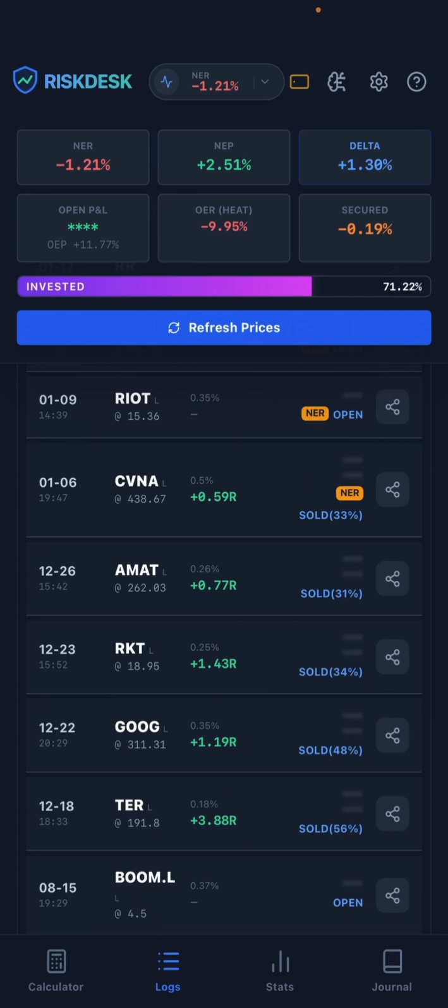Open P&L will show you a monetary value if you have the privacy mode switched off. And that is the monetary value of the current trades that are open, that are in profit or loss. And then you've also got the OEP. That is, as a percentage, the current EC gain you get from closing all of your trades, including the partials you've already taken.